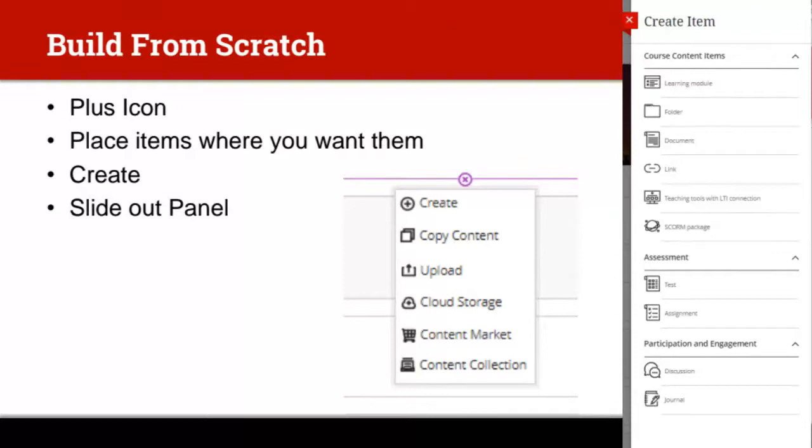But right now, I'm going to talk about this create item panel, and you get to that by clicking create here. This shows you a number of things that you can create in your course from scratch. This is where you can add a learning module or a folder. You can add an Ultra document. Now, this is a little more robust than just a Word document. It does allow you, through the text editor, to add videos and other images, links to websites and things like that. So it's really a stripped down web page that you can create. You can also add links to outside content.